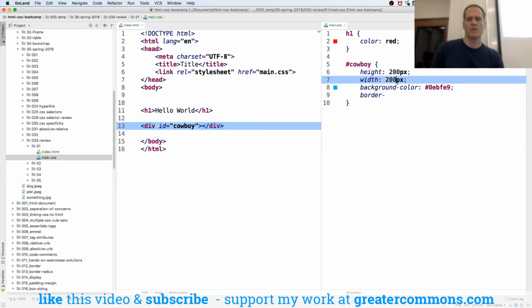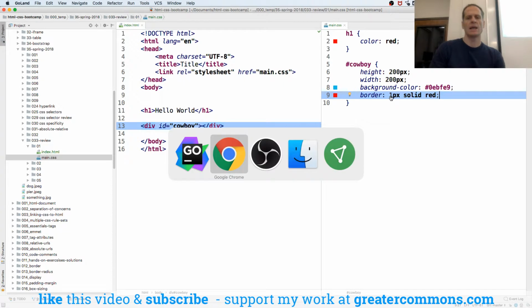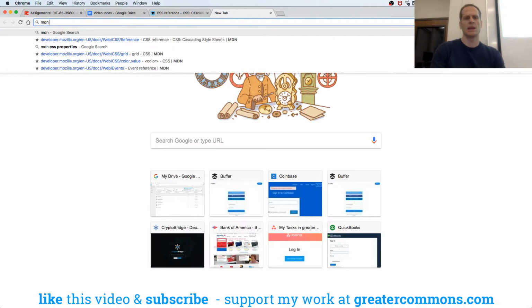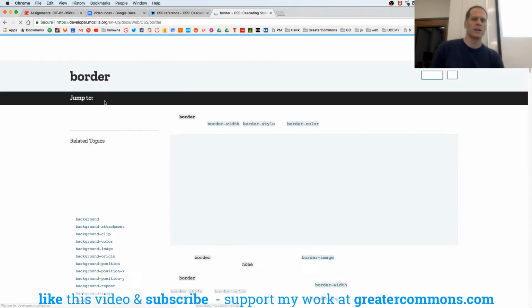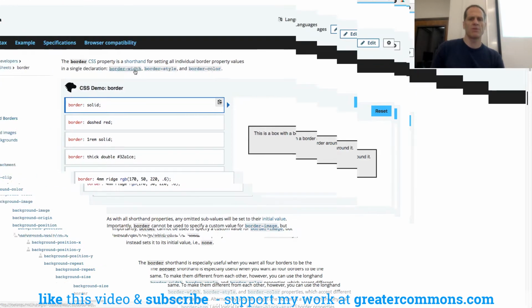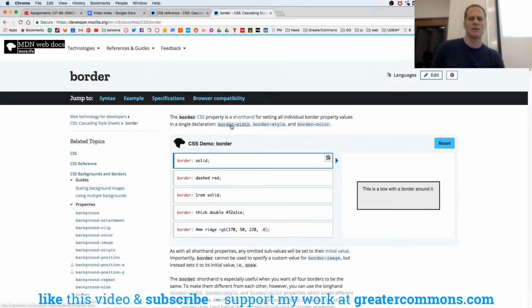So if I do border 1px solid red, what that is, I go to MDN and look for border CSS, and here's border. Border is a shorthand property for border width, border style, and border color. So border width, border style, border color, right?